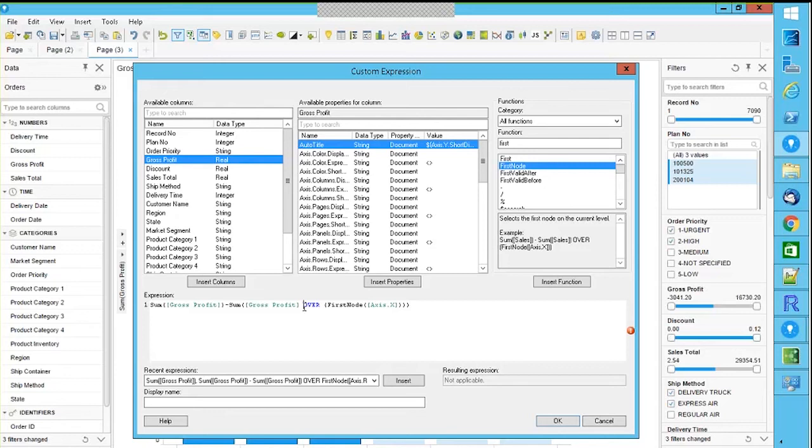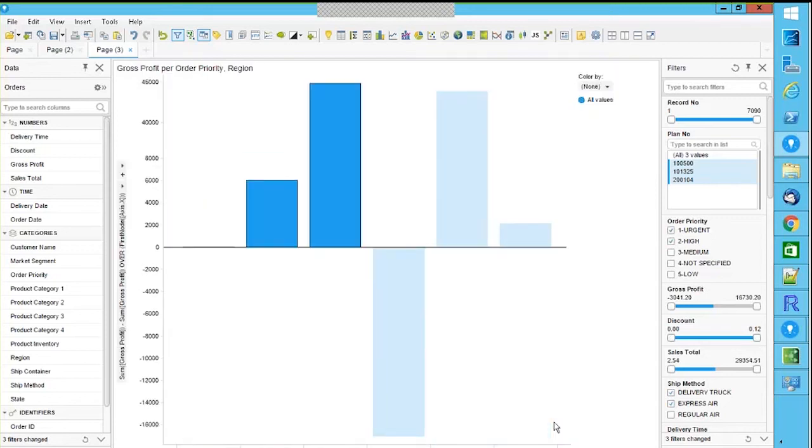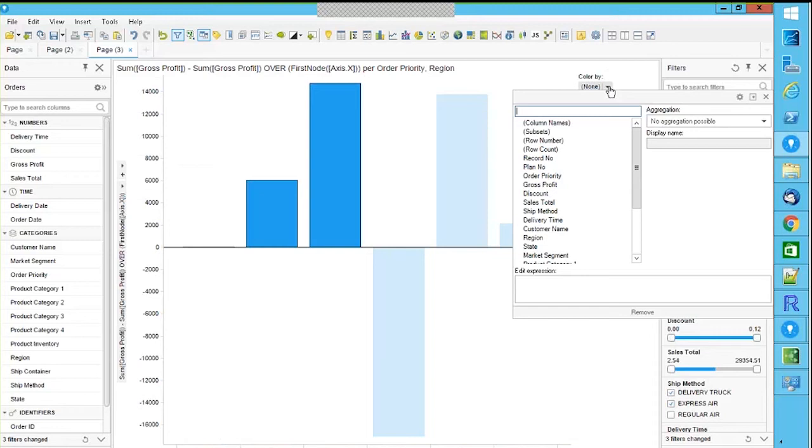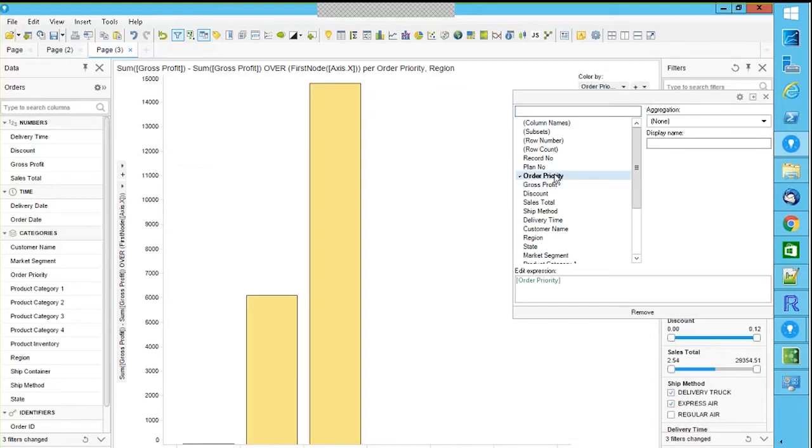Okay, this is here. Sorry, I didn't close the aggregation. The aggregation has to be closed before. Okay, so this is some gross profit, and I can see this one goes here. I can color by order priority. So I can use color by order priority.